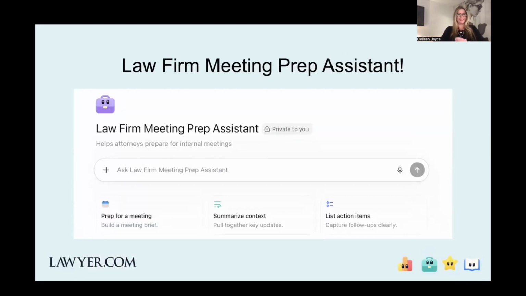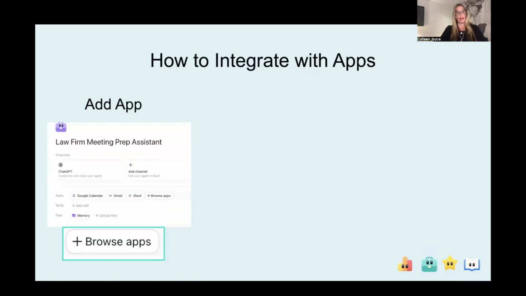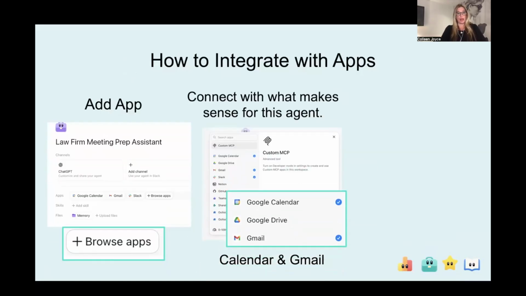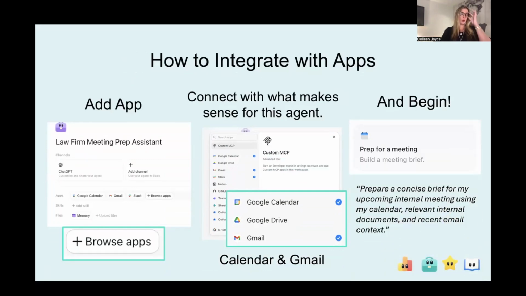Here they be, the law firm marketing prep assistant. It helps us prep for internal meetings. So we had to integrate some apps. So add your app, connect it with your Gmail, your calendar. Now, again, I think there will always be the question, do you want to give full access to your Gmail? That's going to be your decision. I give full access, I feel like, to everything these days. Maybe not so much Openclaw, but I feel a little bit safer in ChatGPT. So I'm saying, hey, have access, let's go.